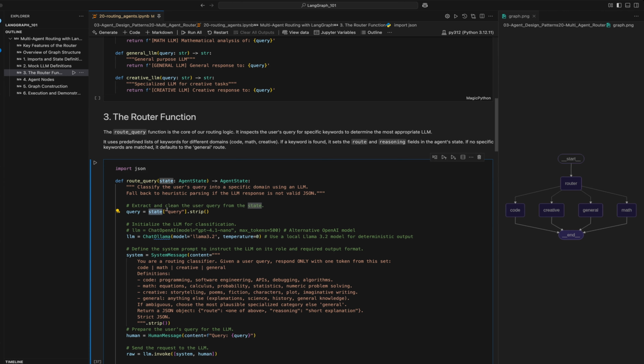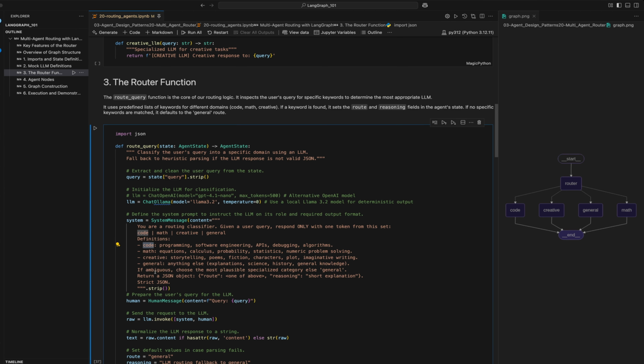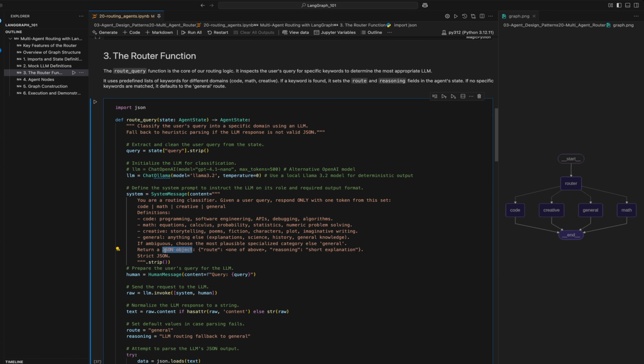We create the system prompt or the system message. This is pretty important, but I'm not going to read it verbatim. What this is saying is we're giving it its options. We're giving it the definition of the options, code, math, creative, and we're telling it you need to respond in a JSON object and giving it an example. A pretty standard prompt structure. Then we come down here and create a human message with our query. We invoke the LLM using llm.invoke and pass it the system message first, and then the human message in a list.